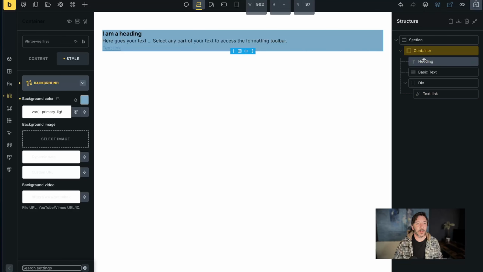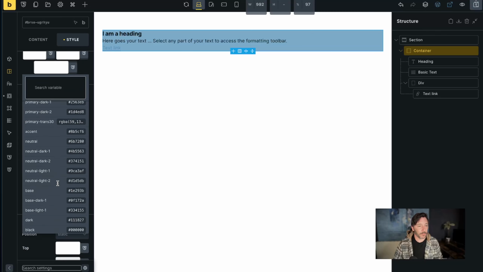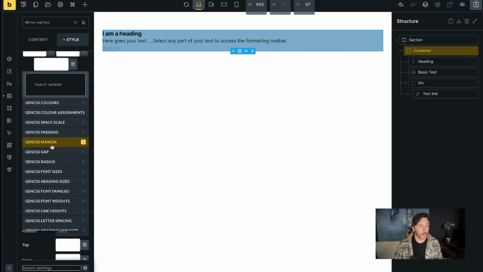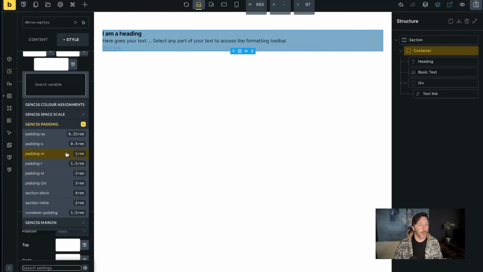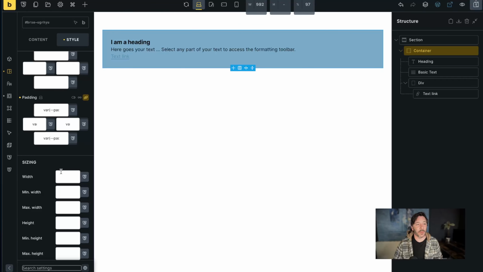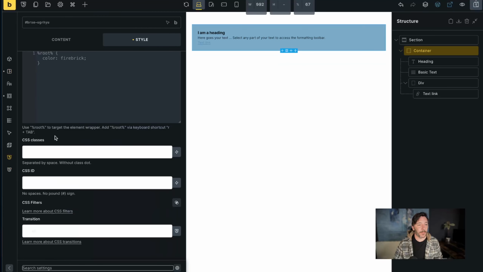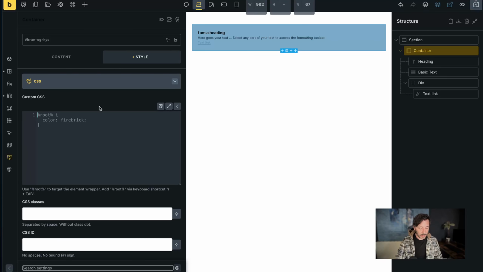Okay, we can leave that basic stuff there in place, but let's have a little play with some padding. So let's, oh, not there, layout, padding. Let's put padding M on there just so that we can see that more easily, and you see that comes through really nicely. Let's have a look at the custom CSS. Very important for most people. This is where I actually tend to live.